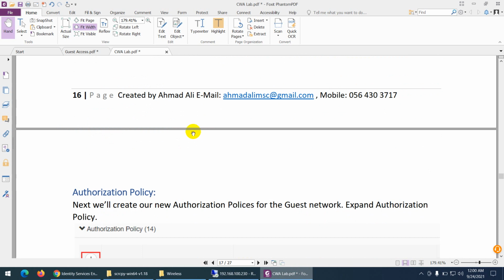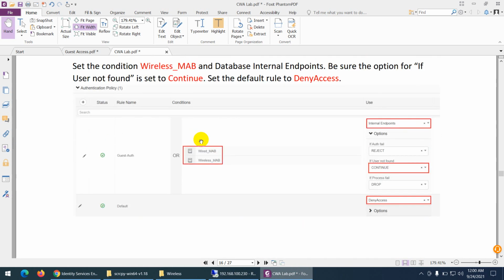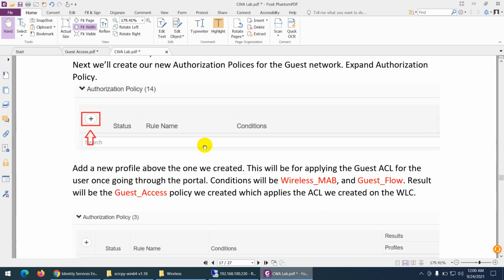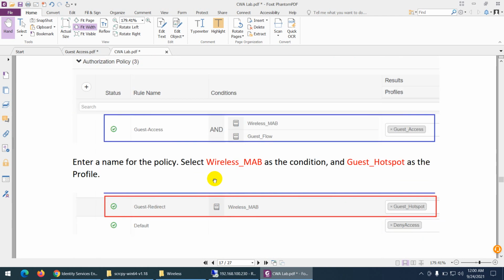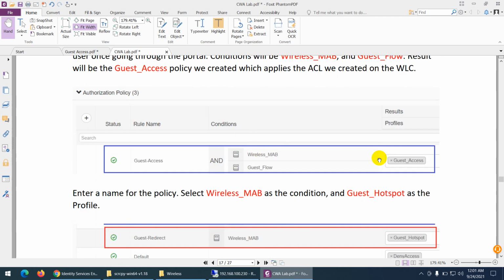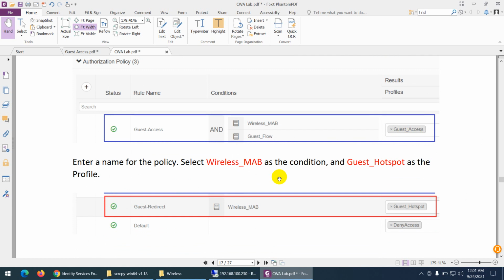Sorry, authentication. So authentication we've done here. Here I put wired as well, but you can put wireless or wired, both combined. Okay, and this one is done. Now coming to authorization. If the authentication is successful, traffic will go to authorization. And in authorization, I will create two rules. First rule is access. Here I will use guest flow. It's the default one, it's already there. And I will provide them guest access CWA.